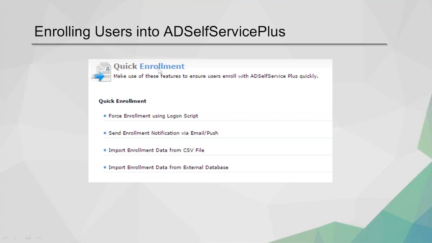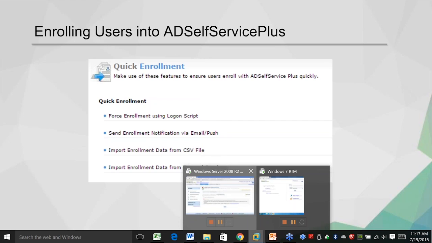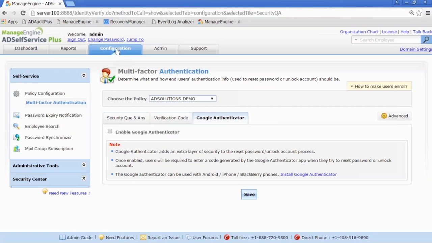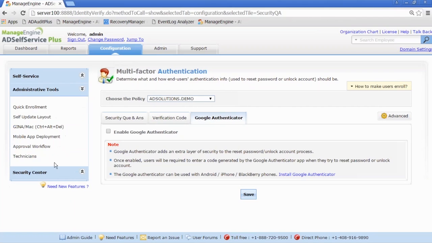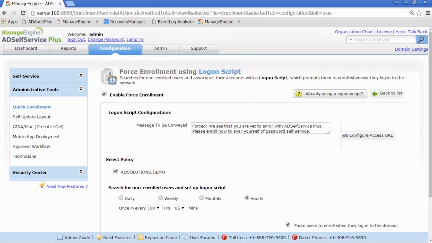Now, this force enrollment isn't the only thing you have. If we look at the other types of enrollment options, you will quickly see the level of control you have over enrollment. If we come here to quick enrollment, you will see that you have force enrollment, which I have enabled, and then you have the ability to update the message.